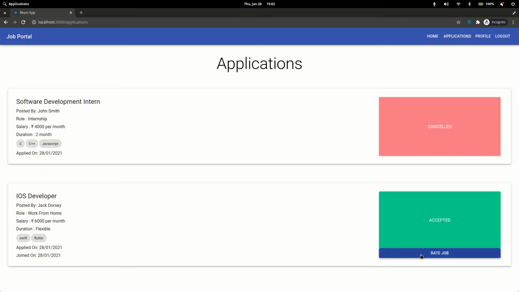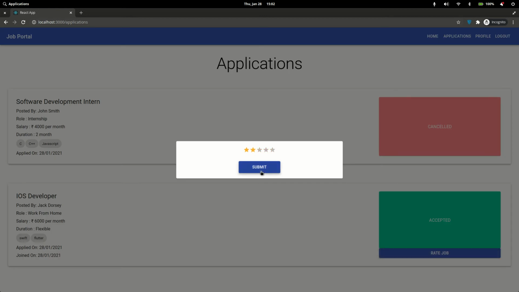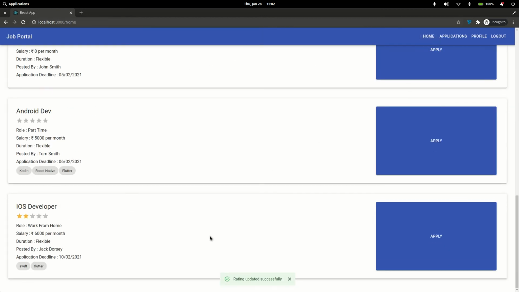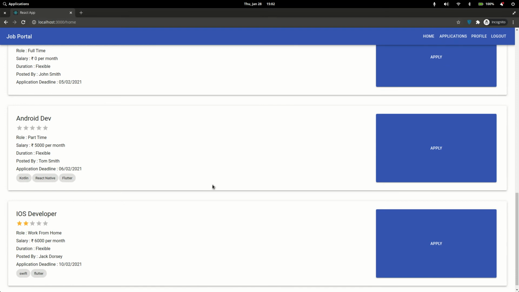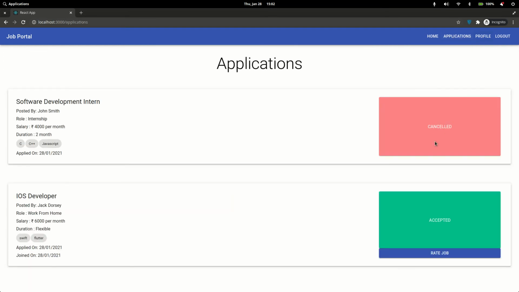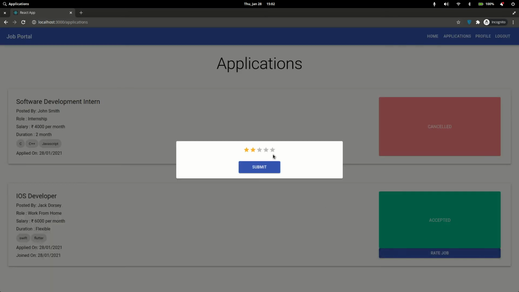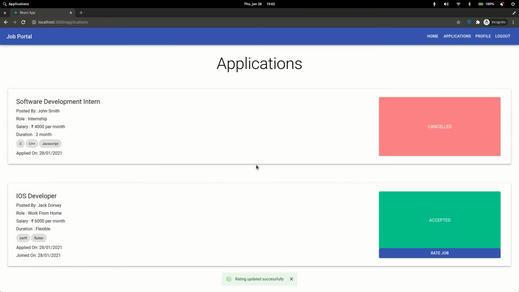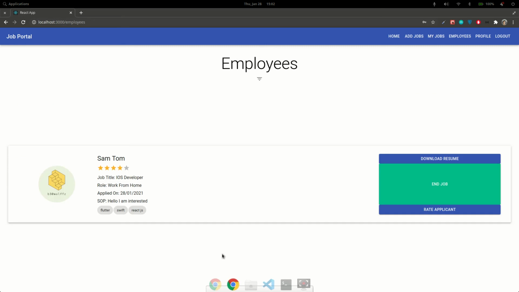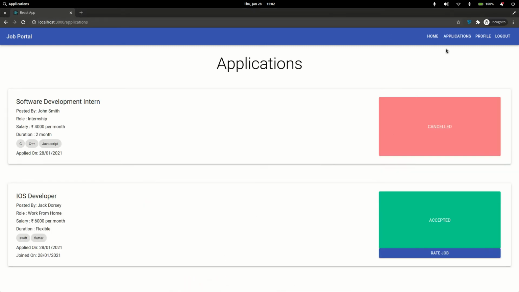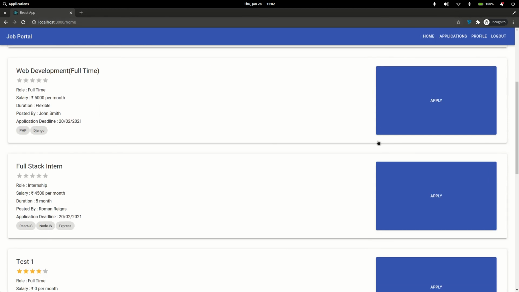Suppose 2 people are working under this job, and if I give it 2 stars, see, now it got 2 stars and it is updated. If 2 people are working under this job and they give different ratings, it is going to take an average of all those ratings. So yeah, this is how it's working. Also, since I'm an applicant who is already working, accepted under someone, I cannot apply for any other job.